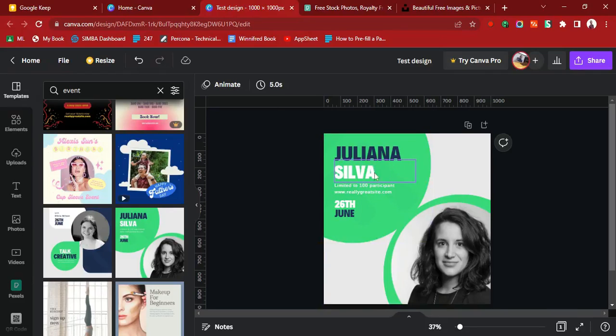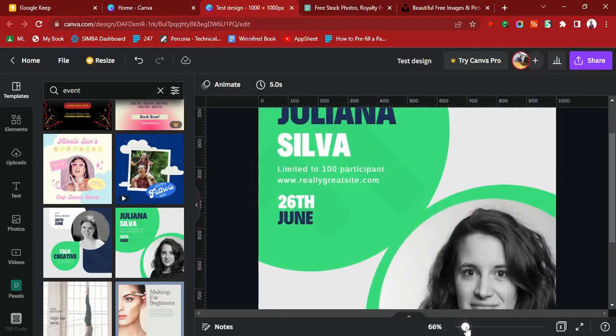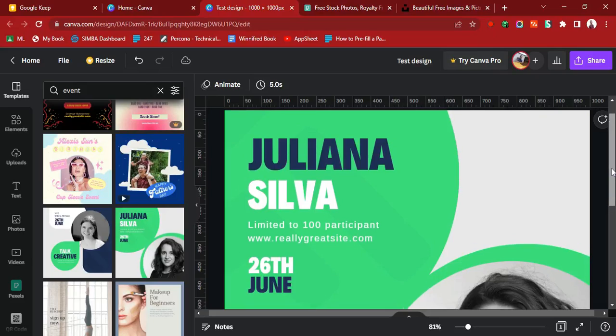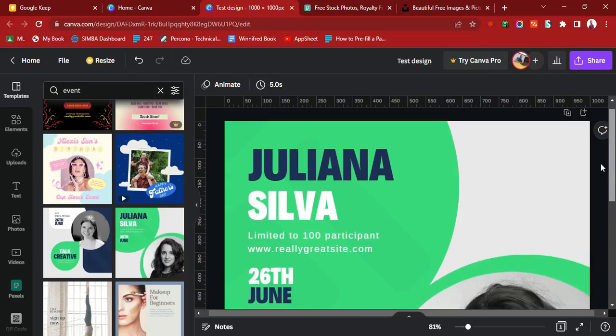Juliana Silva, we don't want that. Now this looks like a birthday template. We can zoom in at the bottom here. You see it's 37% zoom. So we can zoom in, and then we can use this at the far right to drag to the top and then to the bottom.